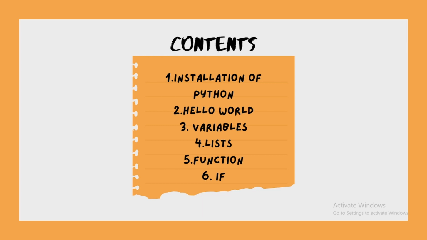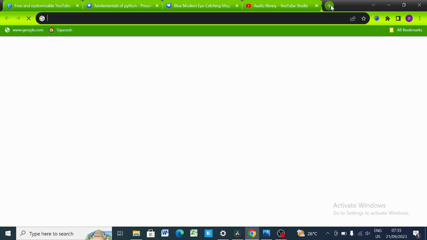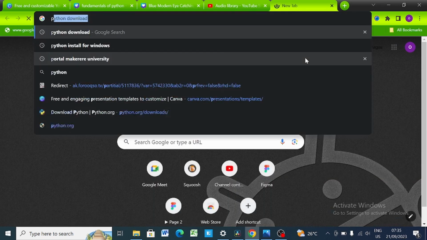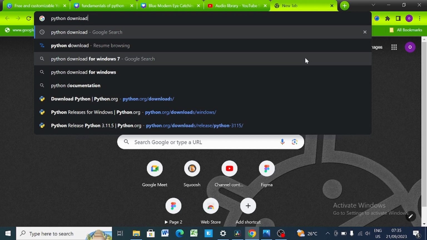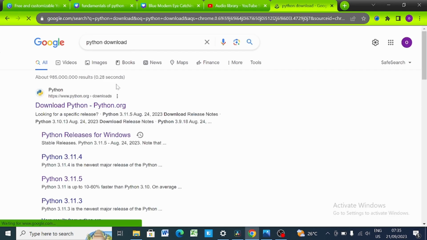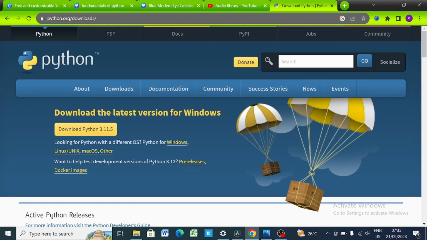Beginning with the installation of Python, head over to your favorite browser. In the search bar, type Python download. So you click on this first link, which is from python.org, because it's the official page for Python. Click on it. Then it will bring you to this page.